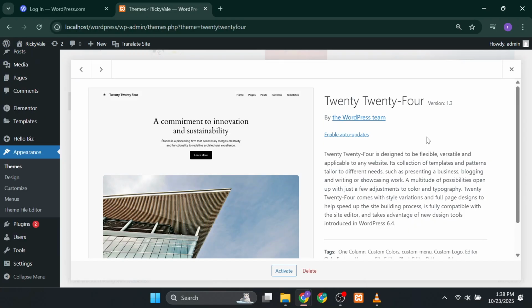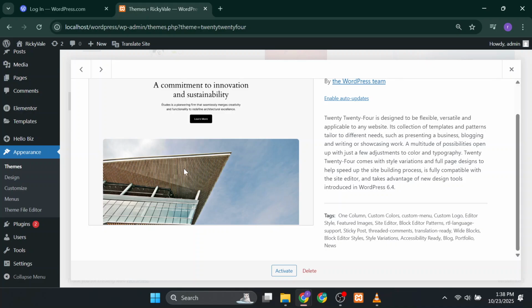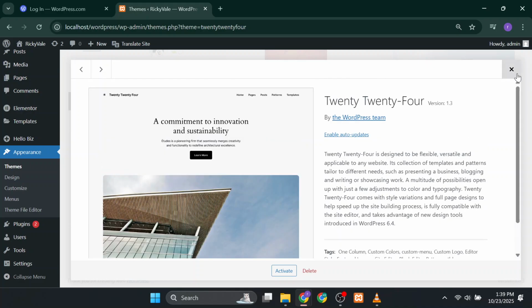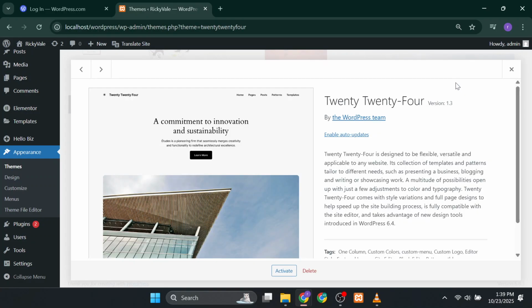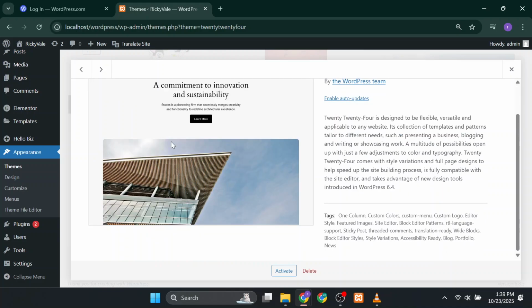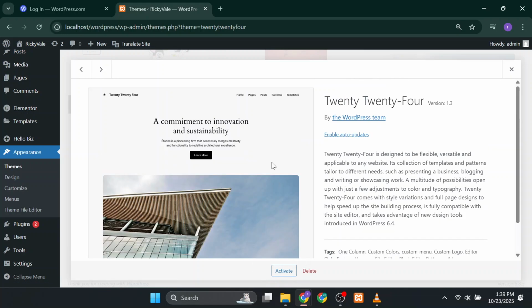Take a moment to browse through the available themes. Each theme offers a unique style, layout, and set of customization options, so it's worth exploring to see which one best fits the page or section you're working on. Once you find a theme that catches your eye, click on it to open its preview. This will give you a quick look at how your website might appear with that theme applied.